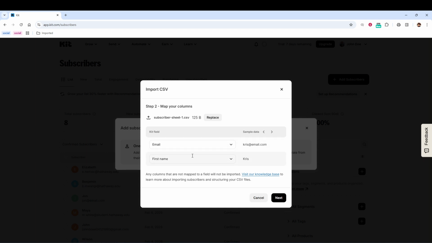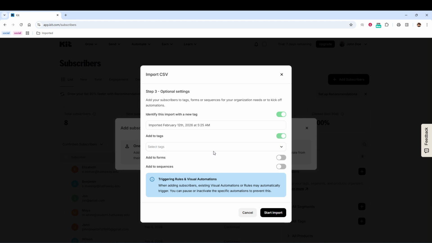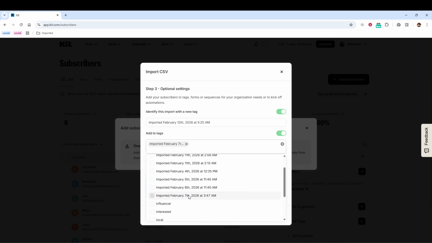Now you can organize your new subscribers right away. You'll have the option to add them to a specific tag, form, or sequence. Tags help you segment your audience, forms help you track where they came from, and sequences let you automatically start sending them an email series as soon as they're imported.